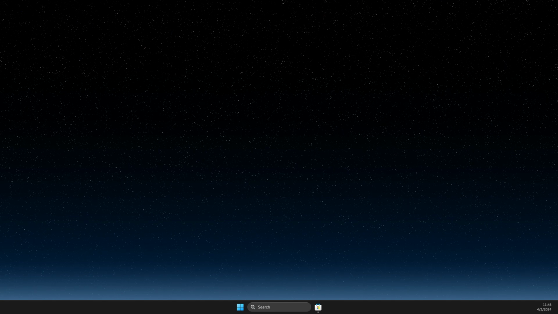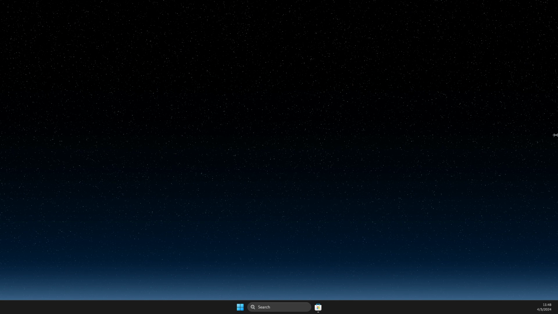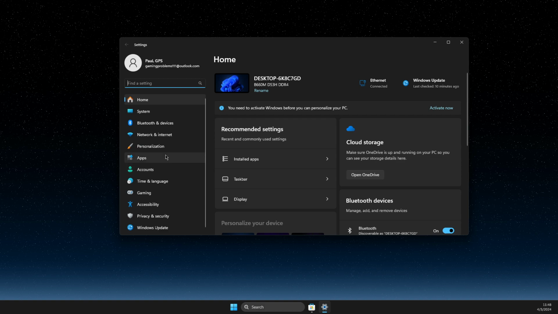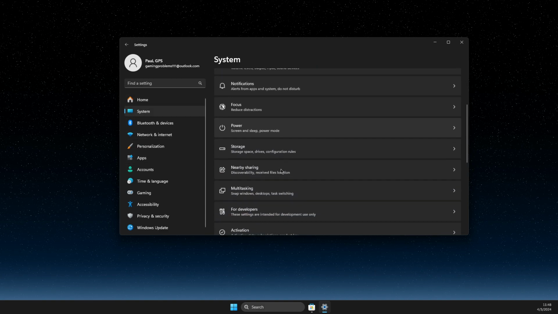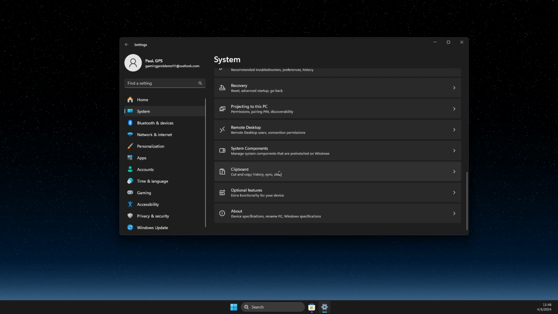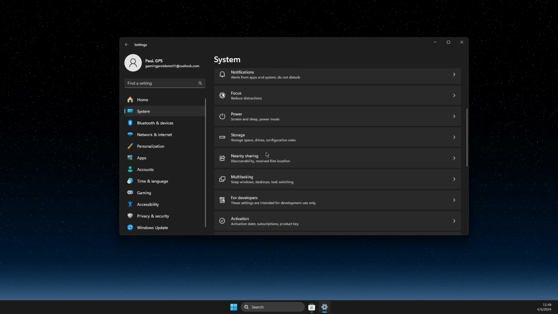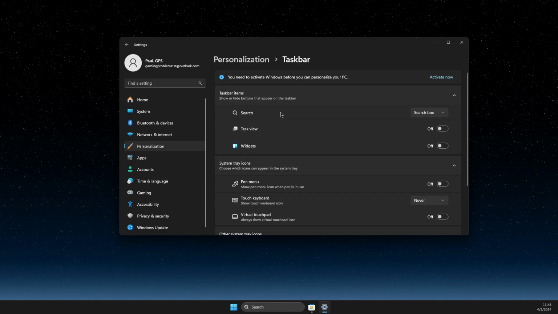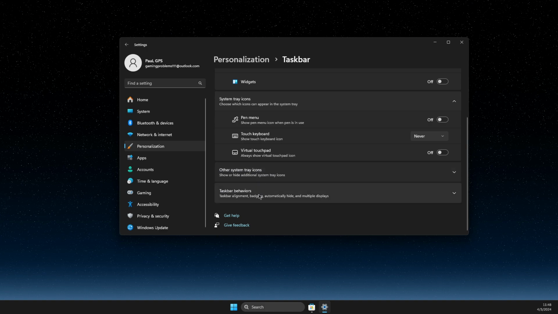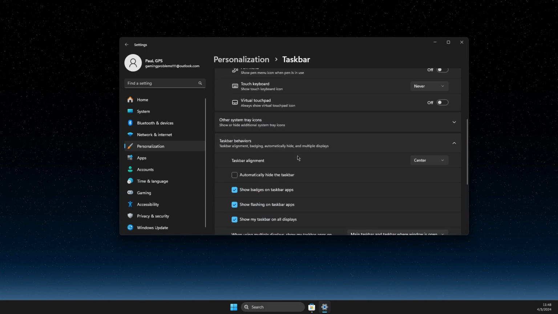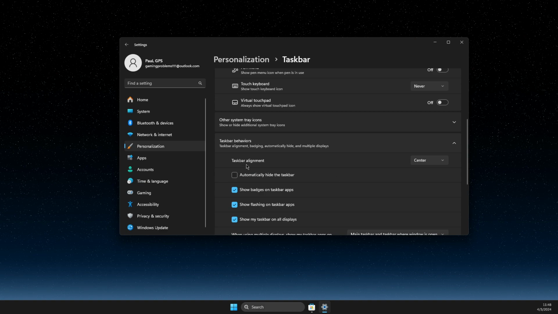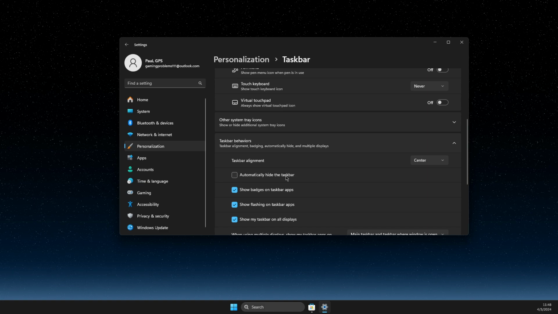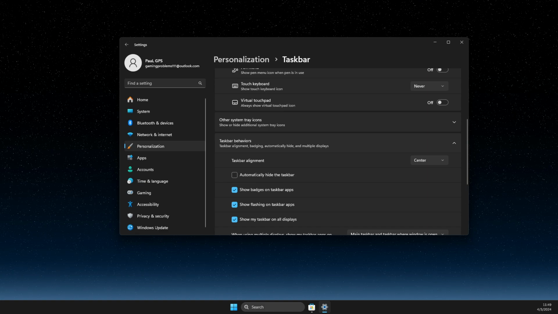And if the problem persists, then the second option is to open up Settings, then go to System, then Taskbar, right here, taskbar settings. Then scroll down until you see taskbar behaviors, and make sure that the option "Automatically hide the taskbar" is not selected, because if it's selected, your taskbar will be hidden, right?